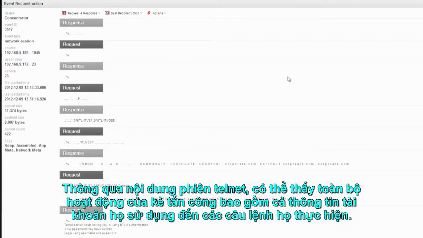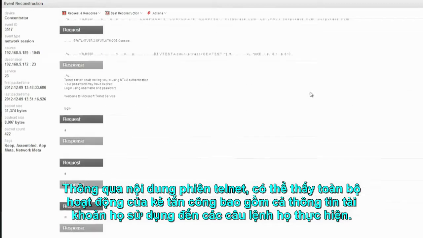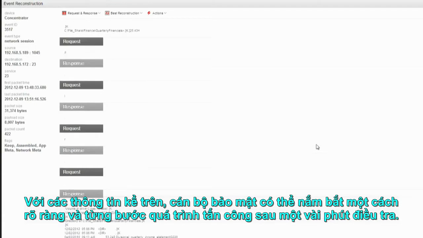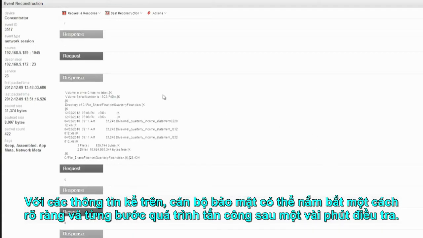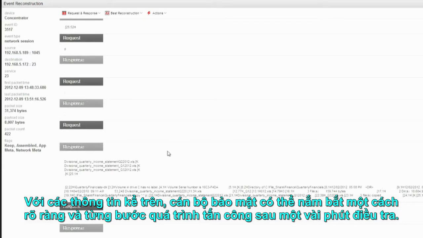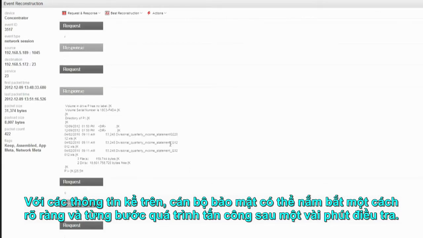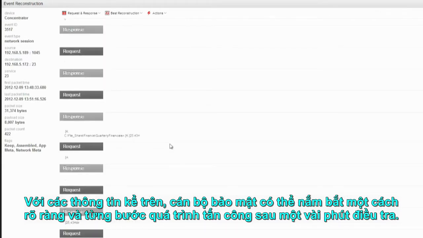Now we see everything the attacker did, including the credentials they used and the commands they executed across the Telnet session. With the information of where the extracted files originated and the credentials used by the attacker, we can work backwards to create a clear map showing how the organization was attacked, and all within a few minutes.